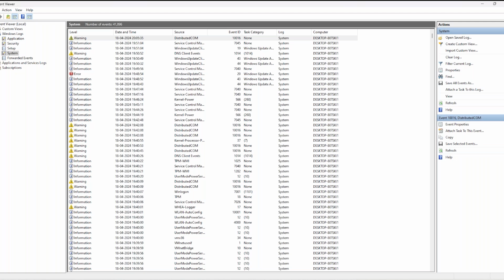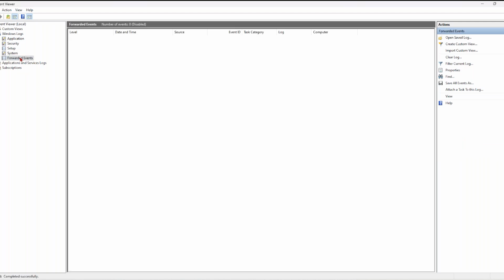Forwarded events can be used for centralized event management, where events from multiple servers or computers are forwarded to a central location for monitoring and analysis purposes. So they are sent to one location, like SIEM solutions, in that way. Those forwarded events, what events are being forwarded. Right now nothing has been set up, so you won't find anything over here.